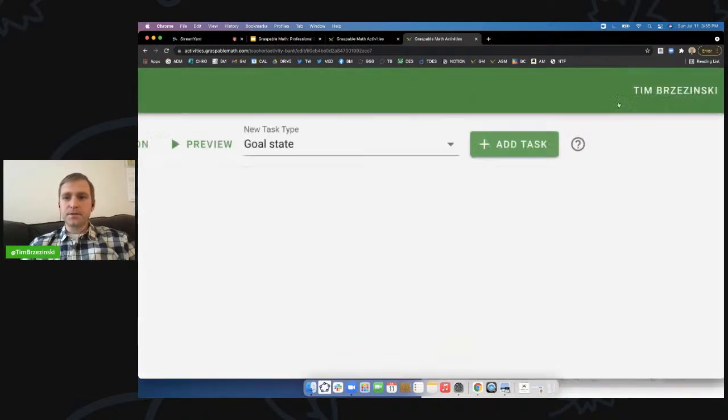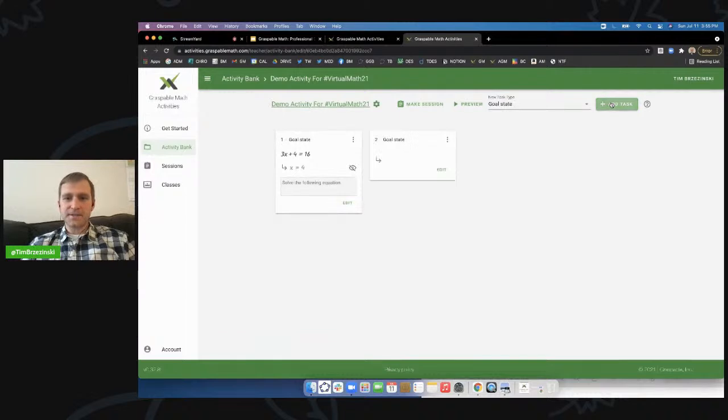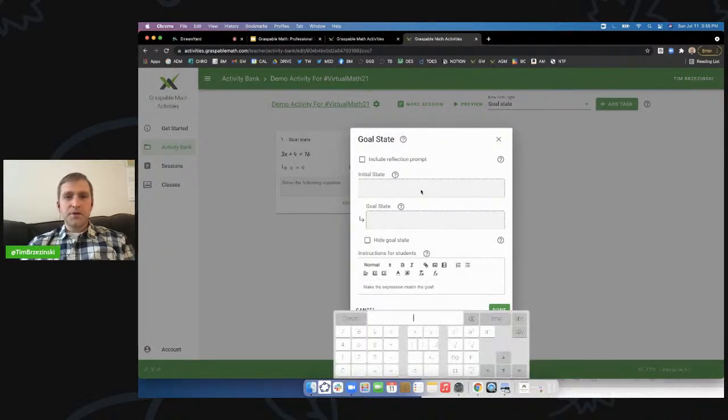Now, let's do another goal state. I'm going to add a task. But you know what? I'll be honest with you. I asked the Graspable Math people, it would be really awesome if whatever I type in here, I mean, in the advent of Wolfram Alpha and this and that, we have all these equation solvers and expression simplifiers. Is it possible to type in an expression and have Graspable Math give you a proposed goal state and you can decide if you like it or not? I think that would rock. And they told me that they'll be working on it. Okay, they love the idea. So great.